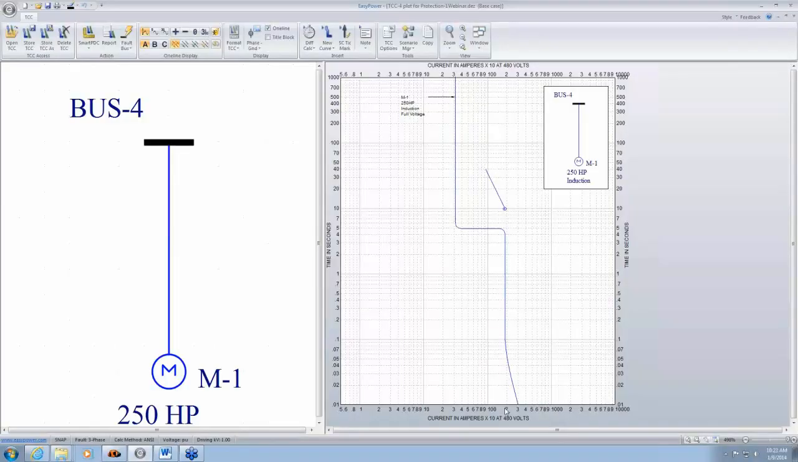When you start a motor, it starts off with the lock rotor amps, and after some time it accelerates, and as it picks up speed, the current through the motor decreases, and finally as it gains the rated speed, it comes to the rated amps or the full load amps. So that is the starting characteristics of the motor.